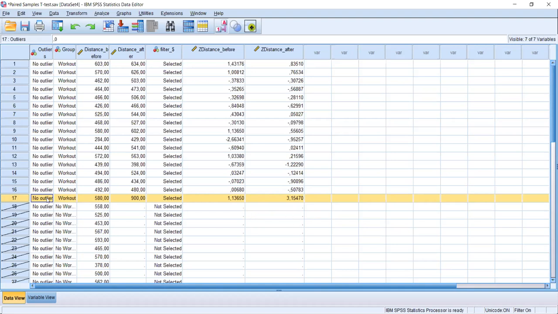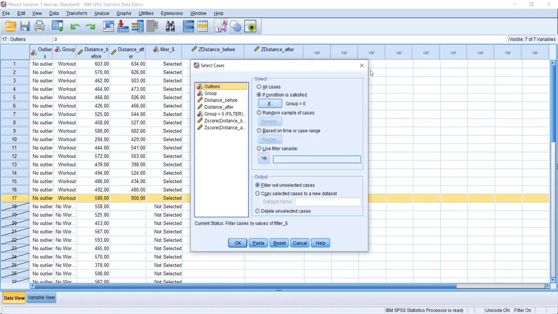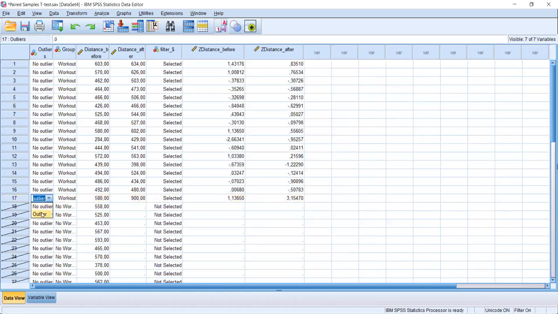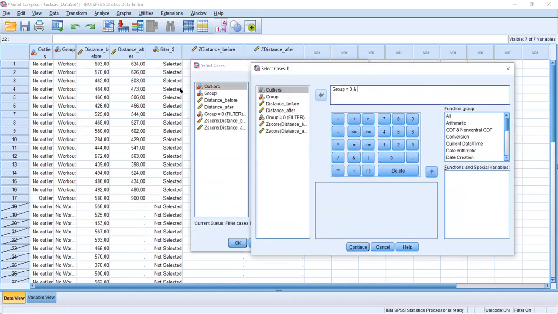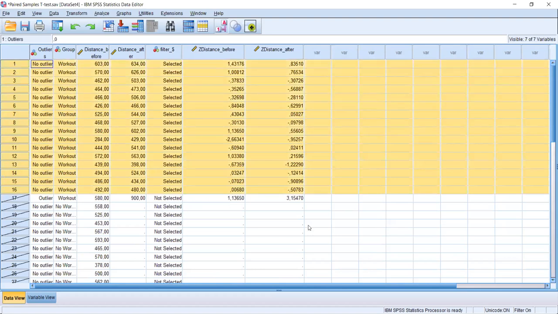So we have to take it off from the data, and we can do it using the option Select Cases because we can increase the conditions to select the cases. If this is an outlier, we can change the category and select the cases, because now we can include this column equal to zero, because zero means no outlier. We can continue. And now we are using only the first 16 cases.